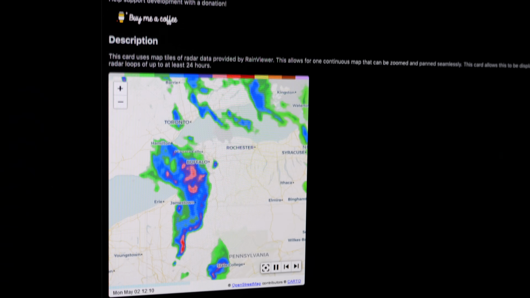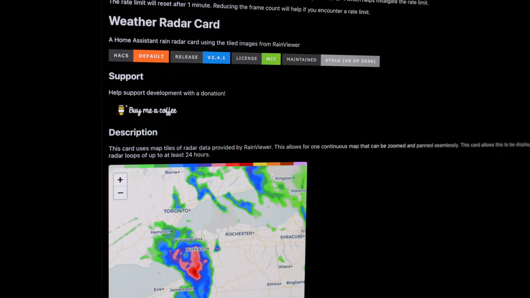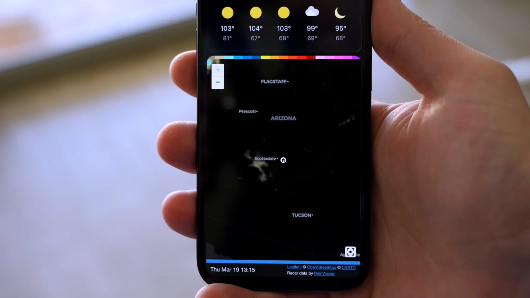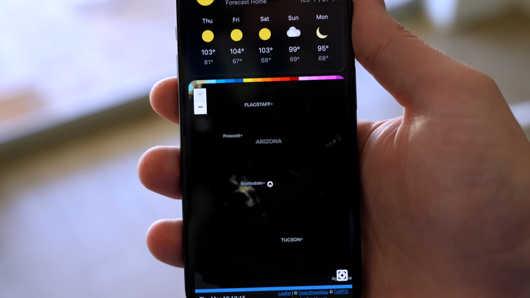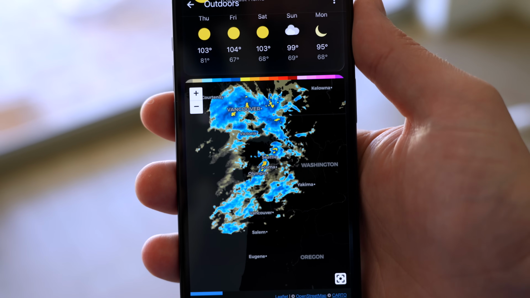If you're big into weather, then you'll really like weather radar card. It'll show you the clouds and the weather in your area. So I put that on our outdoor dashboard as well. That's on the flight tracker. And yeah, we don't get a whole lot of rain here in Arizona, but when we do, it's fun to see it on the radar.